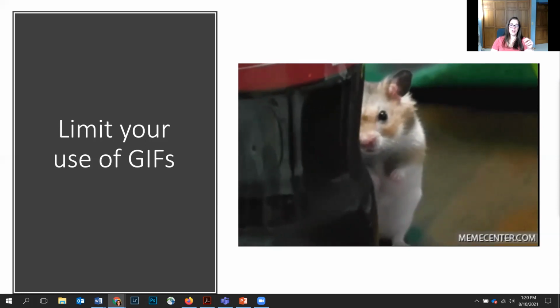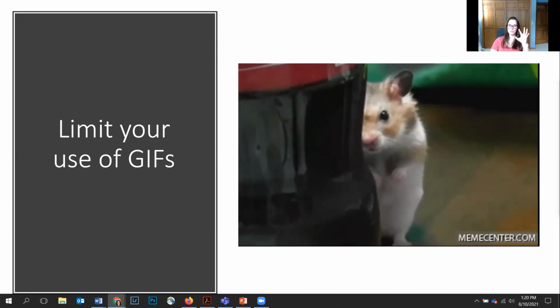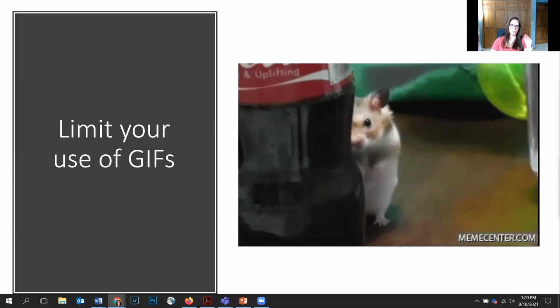Yes, Megumi, even I'm getting distracted because I do love a hamster. I think they're absolutely adorable. Their little feet are just so cute.